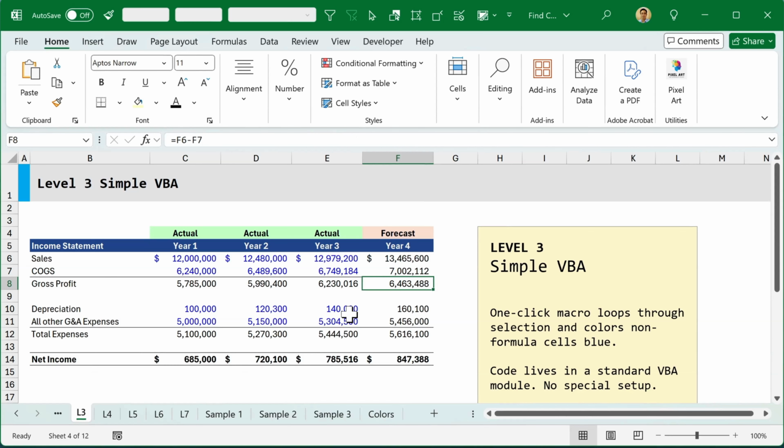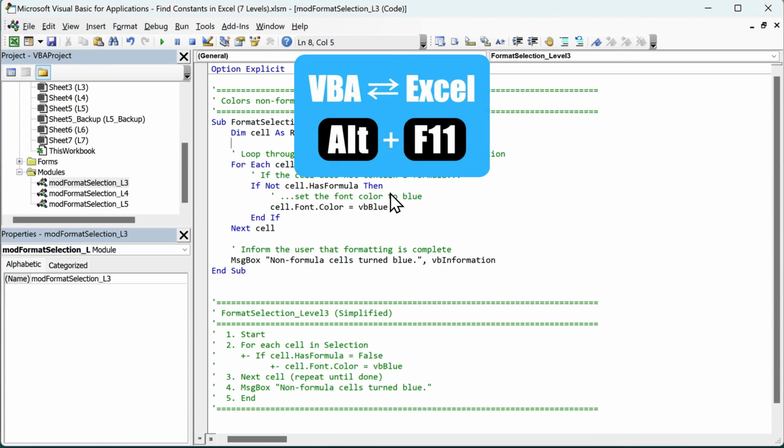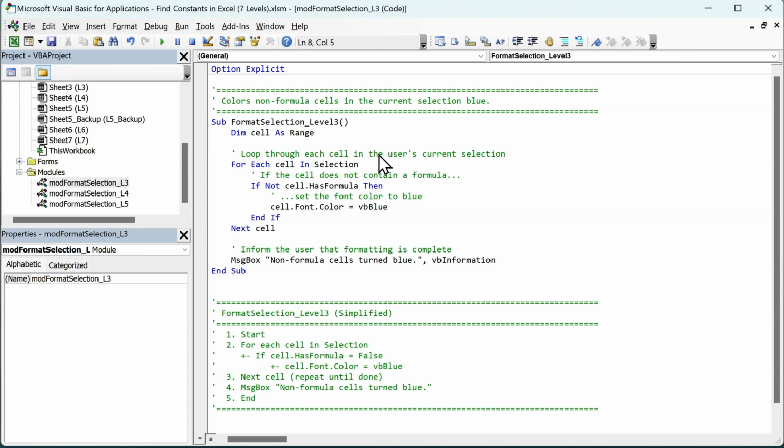But how does this magic work? Let's press Alt and F11 again to return to the VBA editor. You can see that I've written a step-by-step outline of the code down here, from the top to the bottom in the same order that Excel runs the actual code up here. So we start the sub-procedure, which is this sub line here. Then we check for each cell in the selection if the cell has a formula, and that's false, which means if the cell doesn't have a formula, then we change the cell's font color to VB Blue, which is Visual Basic Blue. And that is what's in here.